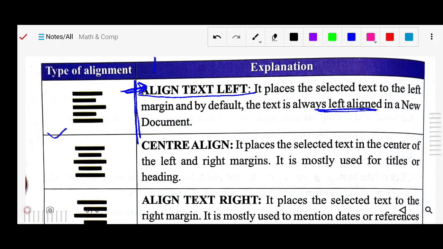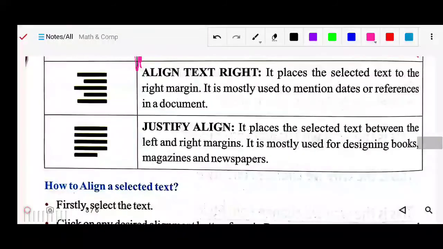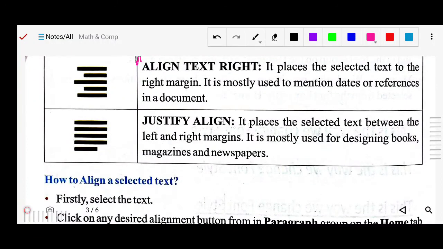Next is your center alignment. It places the selected text in the center, between the left and right margin. Suppose this is your left margin and this is your right margin. Your text will start from here, from the center. Next we have align text right. Here it is just the opposite of left alignment. It will start from the right side. So text will start from here, and it is considered the right side of your margin.